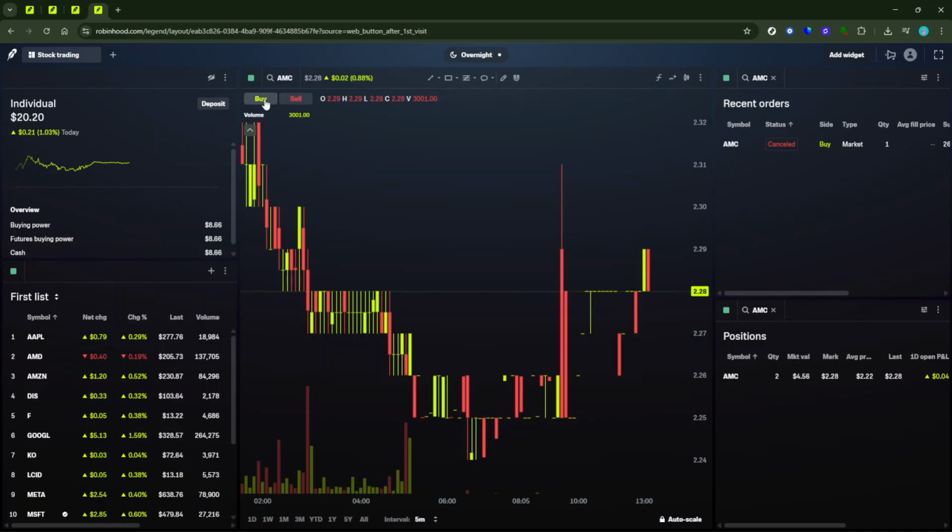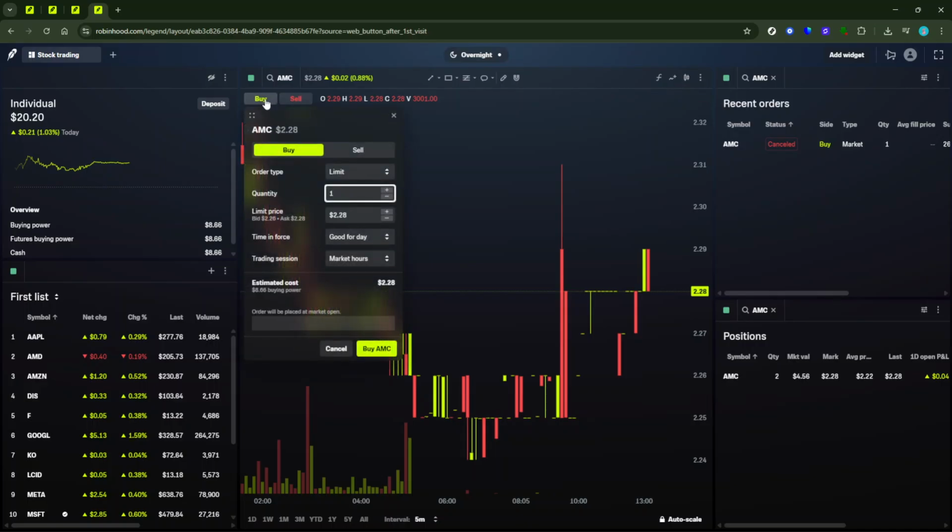Now, enter the quantity you want to trade. If you're buying or selling stock or an ETF, you'll enter the number of shares. If you're trading crypto, you'll enter either the number of coins or the dollar amount you'd like to trade. Double check your entry to avoid any mistakes.